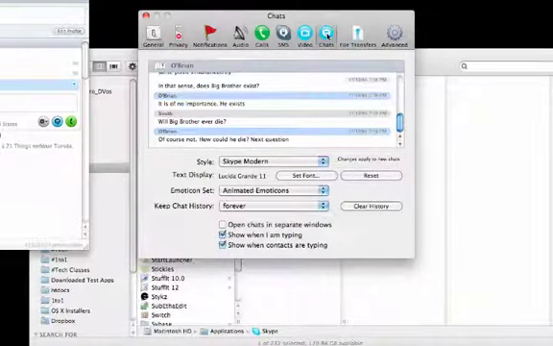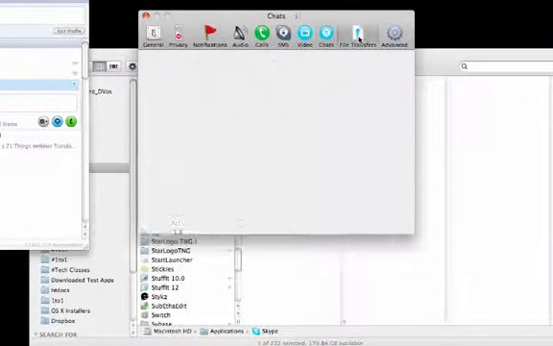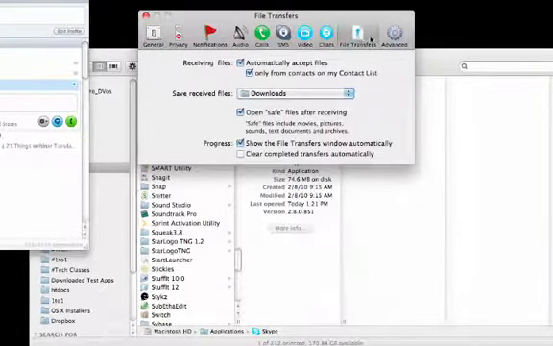The chat option is kind of nice. You can actually do sort of like instant message kind of stuff in Skype. Works really well for that. You can transfer files within Skype, sharing files back and forth.